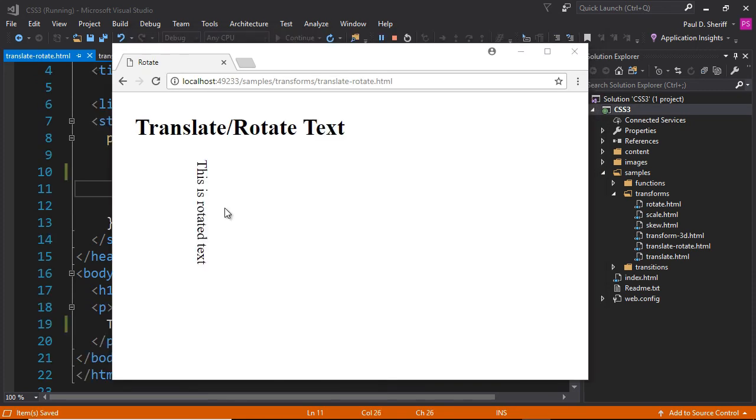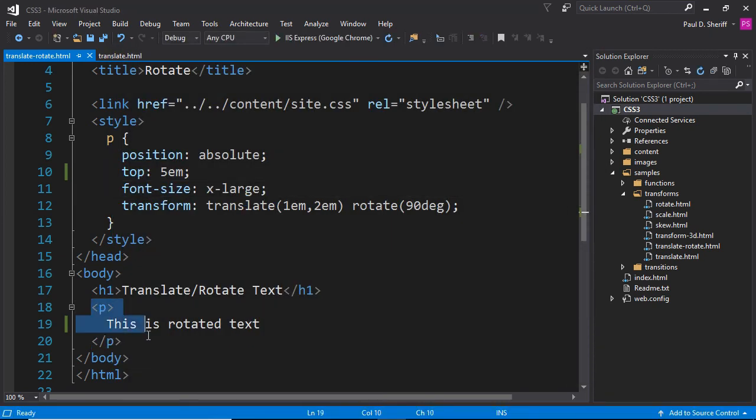You may also, on a specific property, both translate and rotate. So here you can see I've got some rotated text right here. How did we do that? Well, I just created a p tag, and on the p tag I specified that it was absolutely positioned, top 5. And then the transform is translate 1em, so that's the top, and 2em, that's the left, and you rotate it 90 degrees as well. So we can both translate and rotate all on one single element.